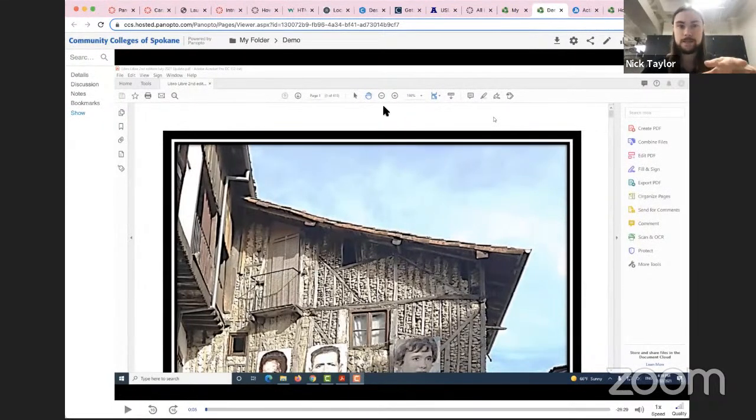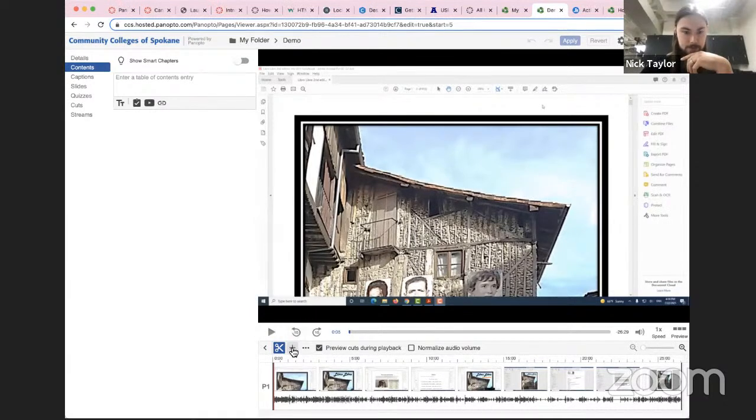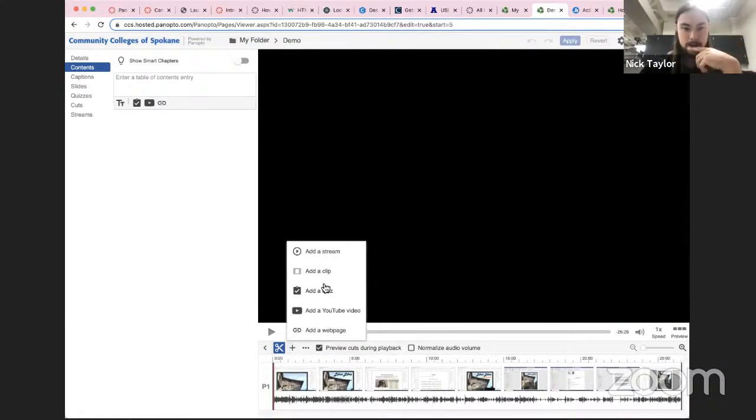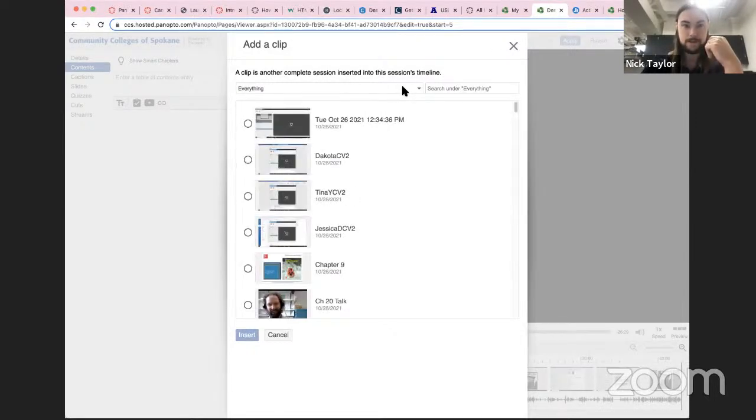Okay, so I've just opened up a little demo video. I'm going to jump into the editor just like Ben did. If I remember correctly, it's been a while since I've done this, but if I click the plus icon to the left of the cut tool in my editor, right above the timeline, there's an add clip, and this is the way I've done it before. Let's see if it works. I need to find another video to insert in here. Let's see what happens.